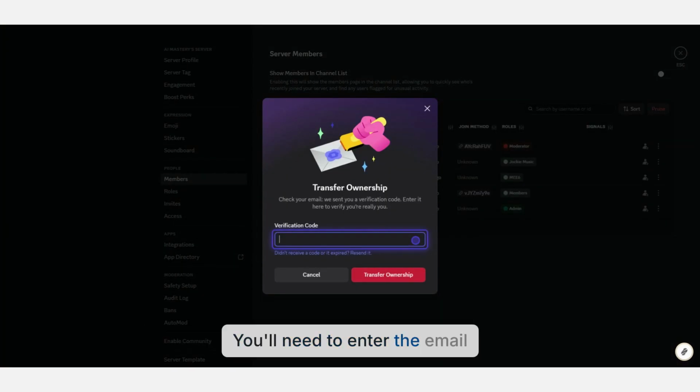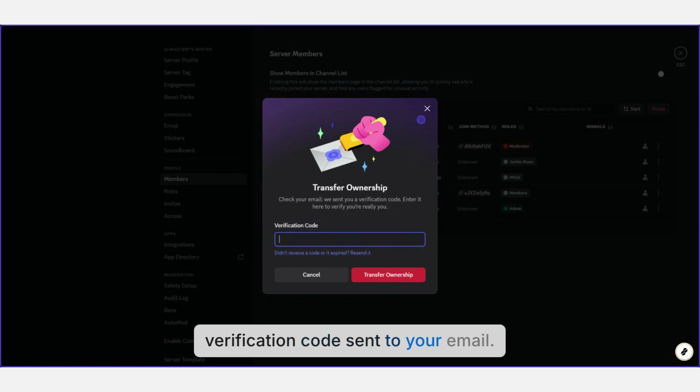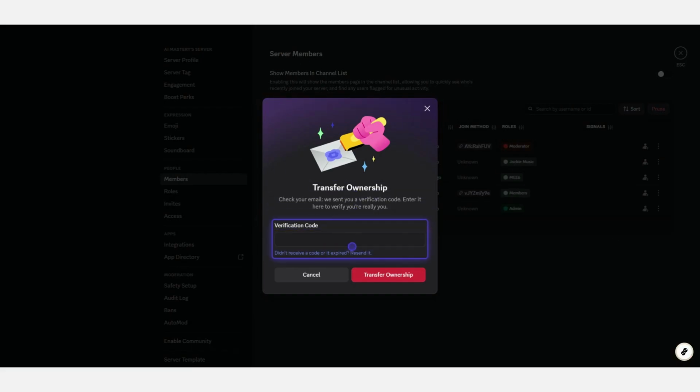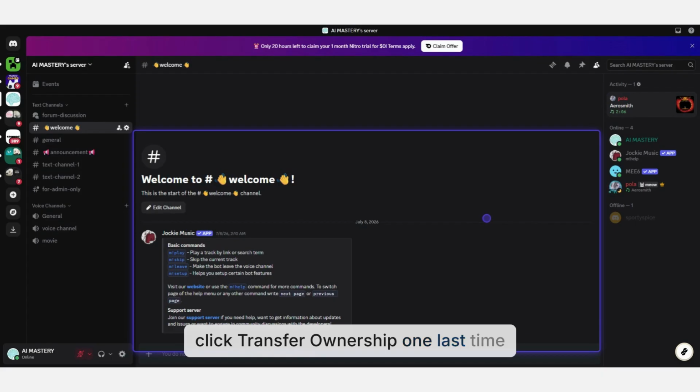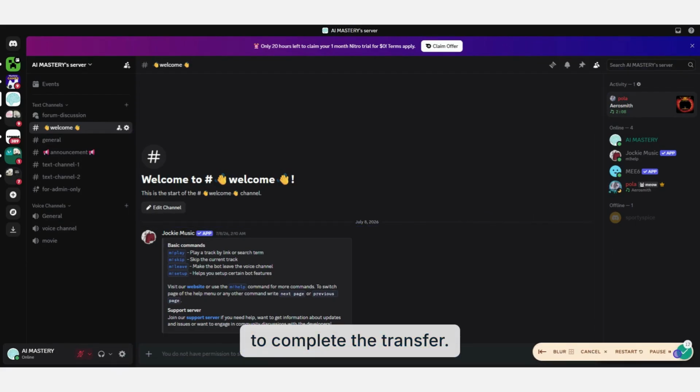You'll need to enter the email verification code sent to your email. Finally, click Transfer Ownership one last time to complete the transfer.